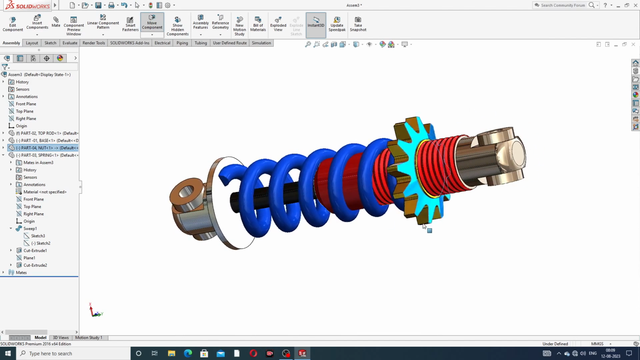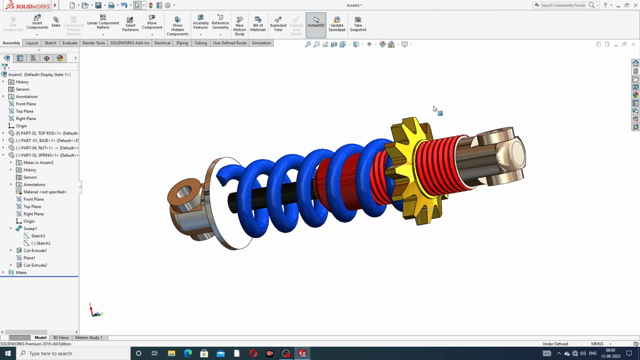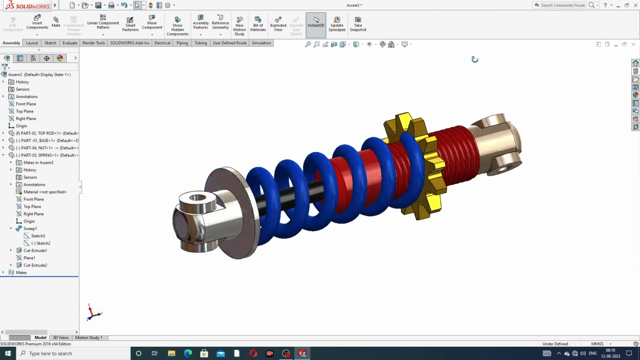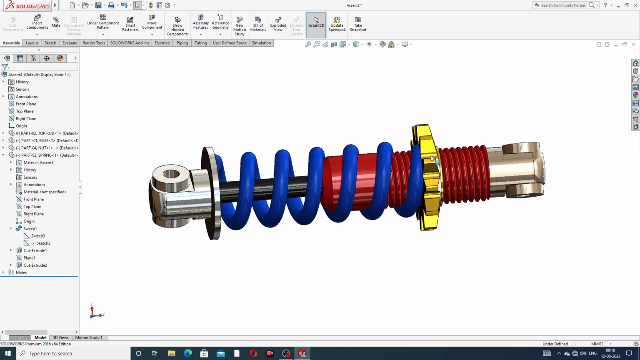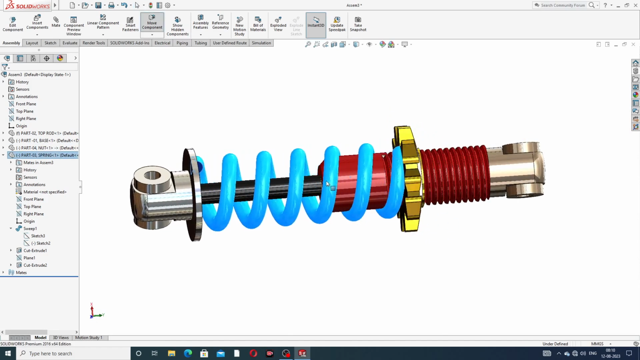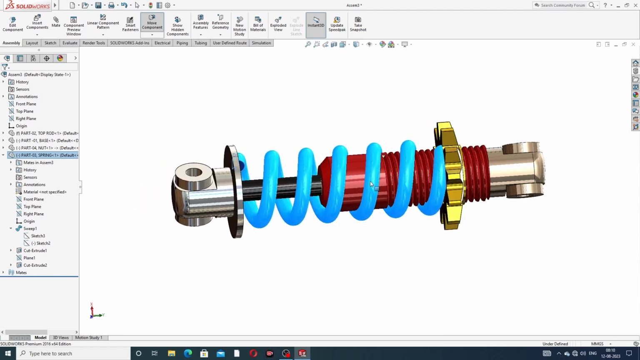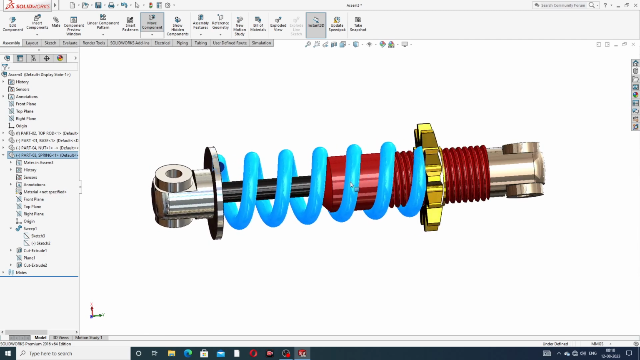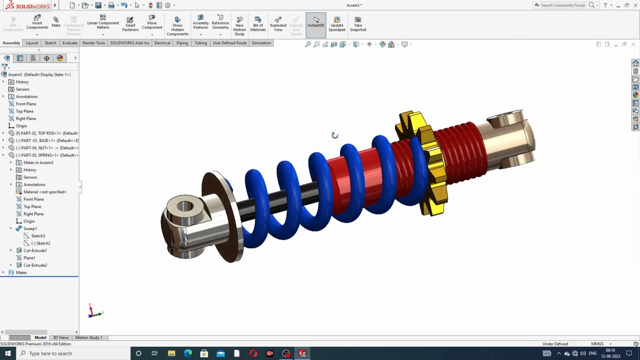Okay, this is perfect, and this body is a rotate here, and this is perfect. Also, this nut is a drag up and down, move up and down, and this nut is rotate here.